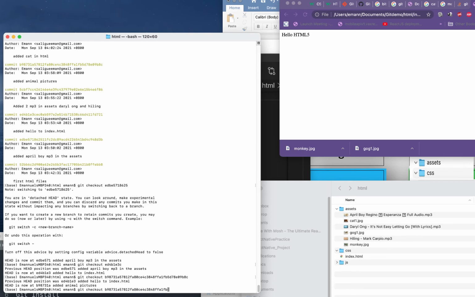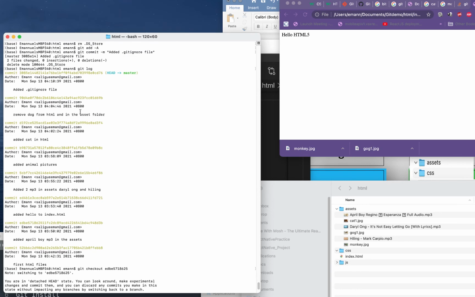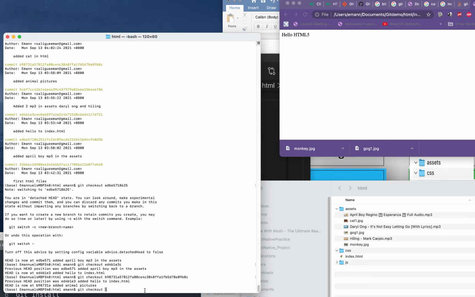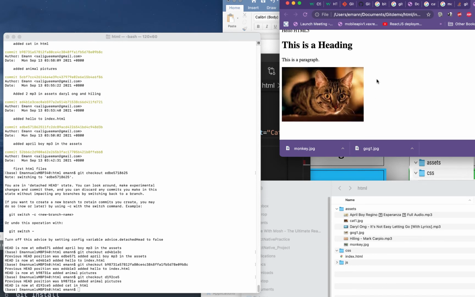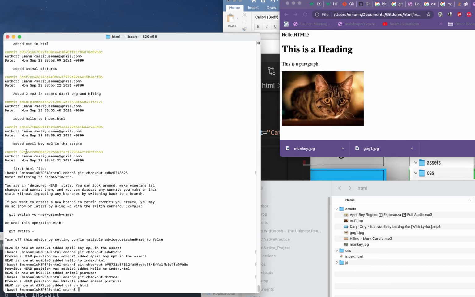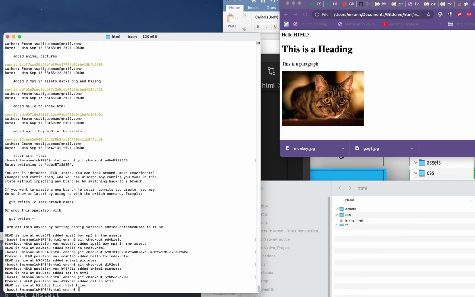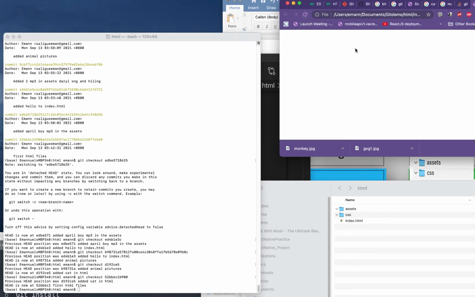Git checkout. So, copy the name. Add cut. So, you can see, you can go back and forth in time using this. Check out those files. With git commit, git technology, you can go back and forth in your files.